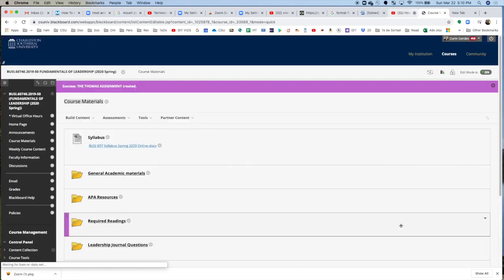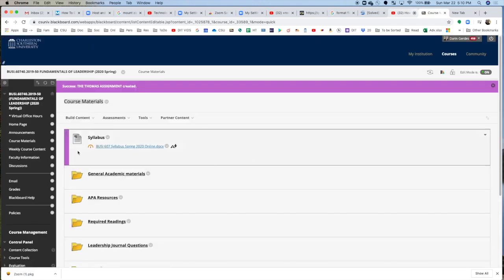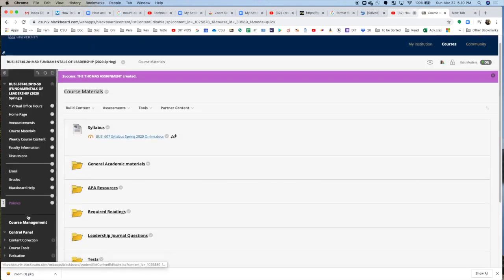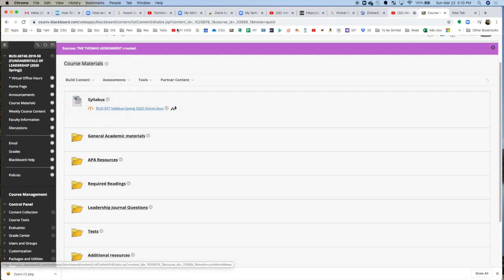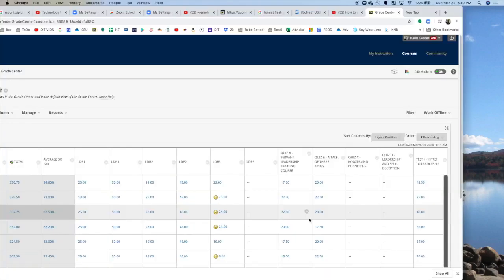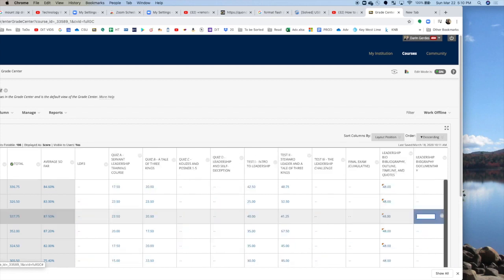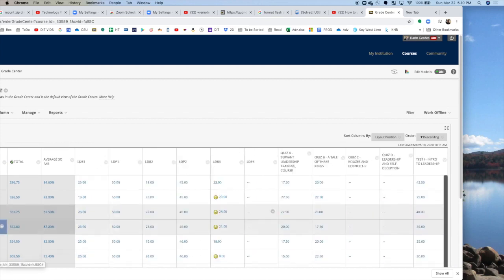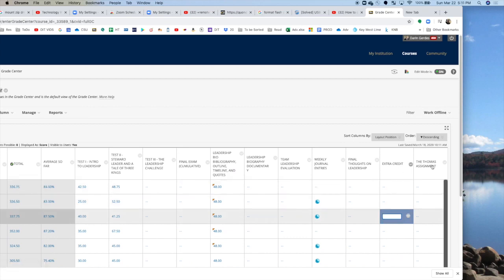So now what's going to happen is that it's going to auto-populate a 50-point essay assignment. Now I'm going to move this off screen for just a moment while I do something, because I want to keep grades hidden. So here's my gradebook, and I'm going to look all the way over to the side, and we're going to see it's created the Thomas assignment. It'll auto-populate here under the Thomas assignment.